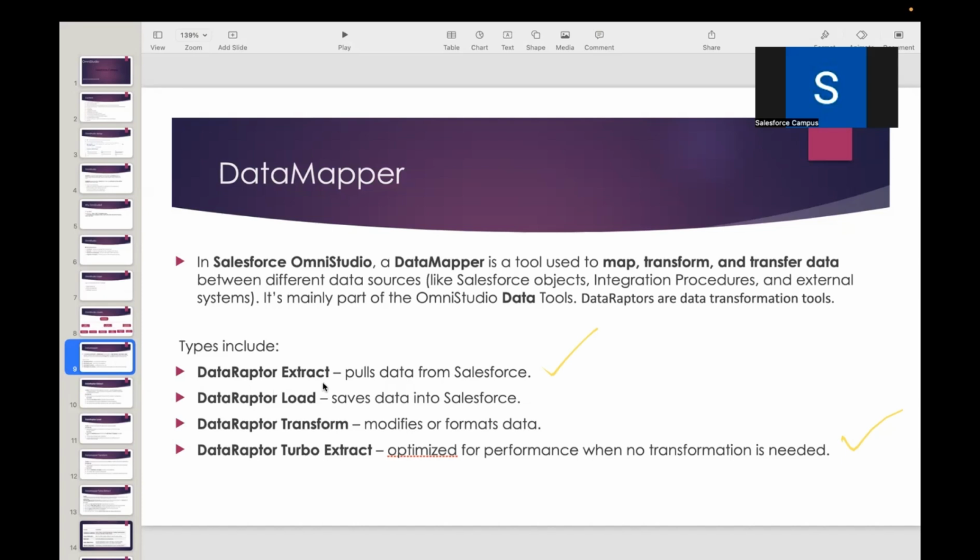Now coming to the Data Raptor Load, it is for DML operations. Suppose you want to insert or update, at that time we are using the Data Raptor Load. Okay, now coming to the Data Raptor Transform, if you want to transform the data, in that case we are using the Data Raptor Transform.